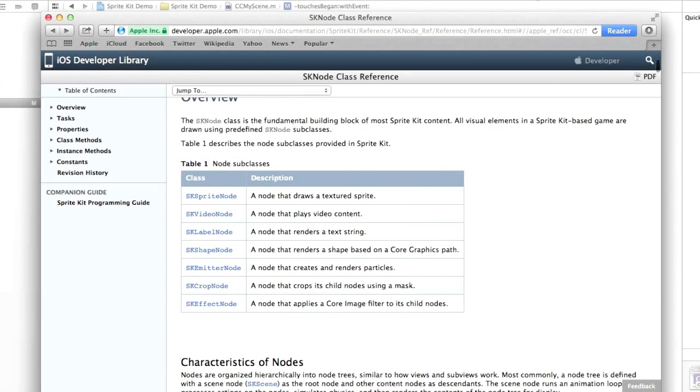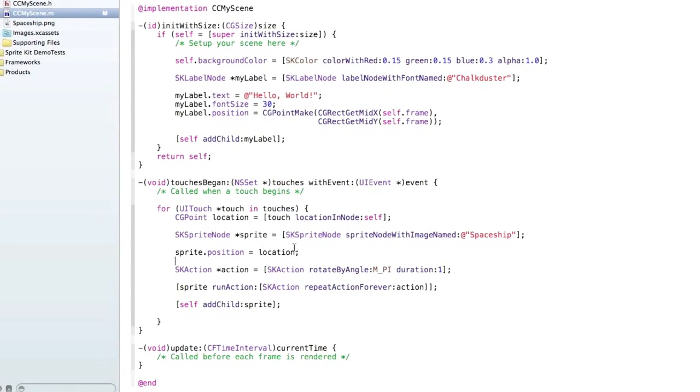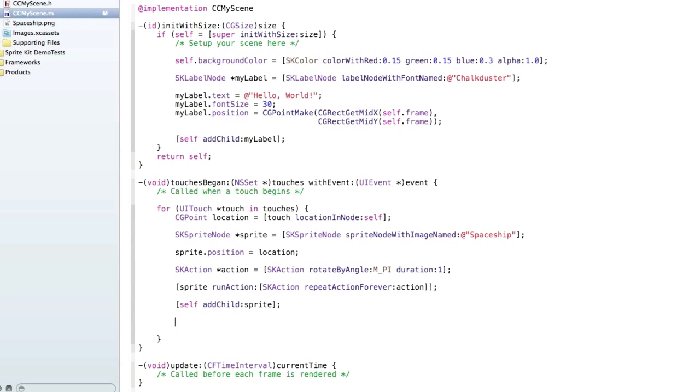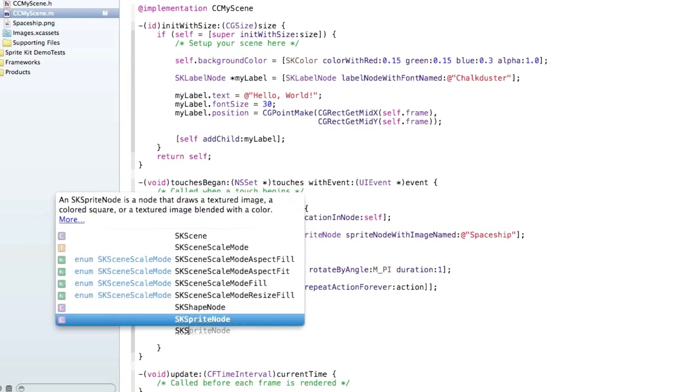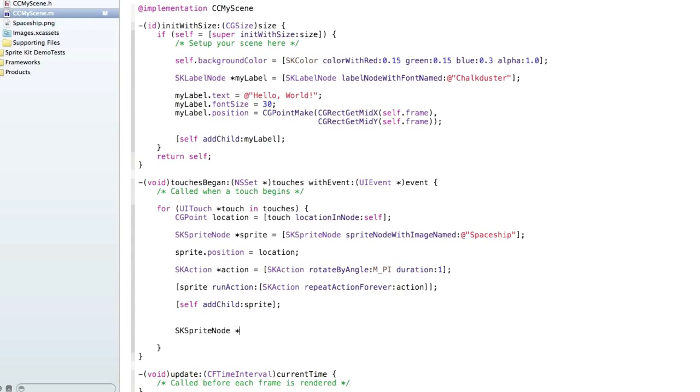But if we jump back into our code here for our template project, let's just go through another example of how we can create a node. So here in the touches began event, when we create the spaceship, I'm going to create another type of node after we've created this spaceship. It's going to be a sprite node as well, SKSpriteNode, and I'm going to call this one square.